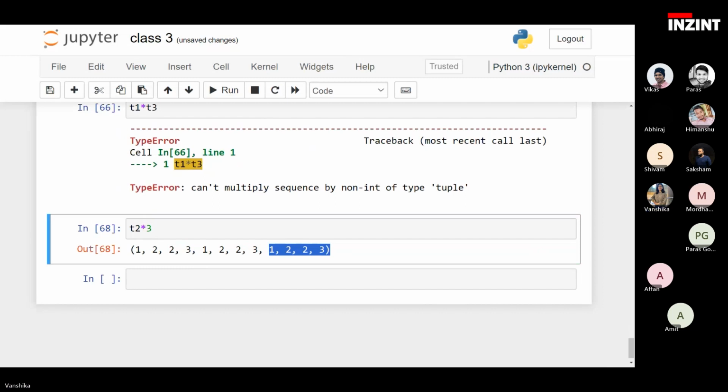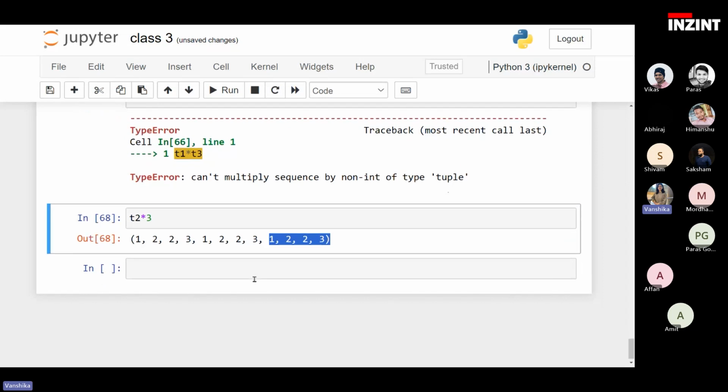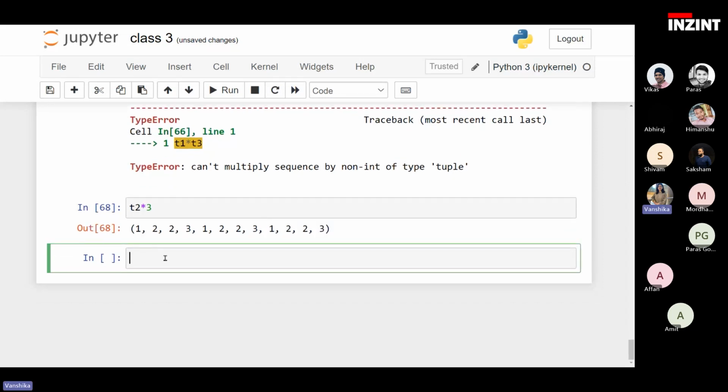With this, everything there is about tuples, we have discussed it, and we are going to move towards the third data structure, that is dictionary.